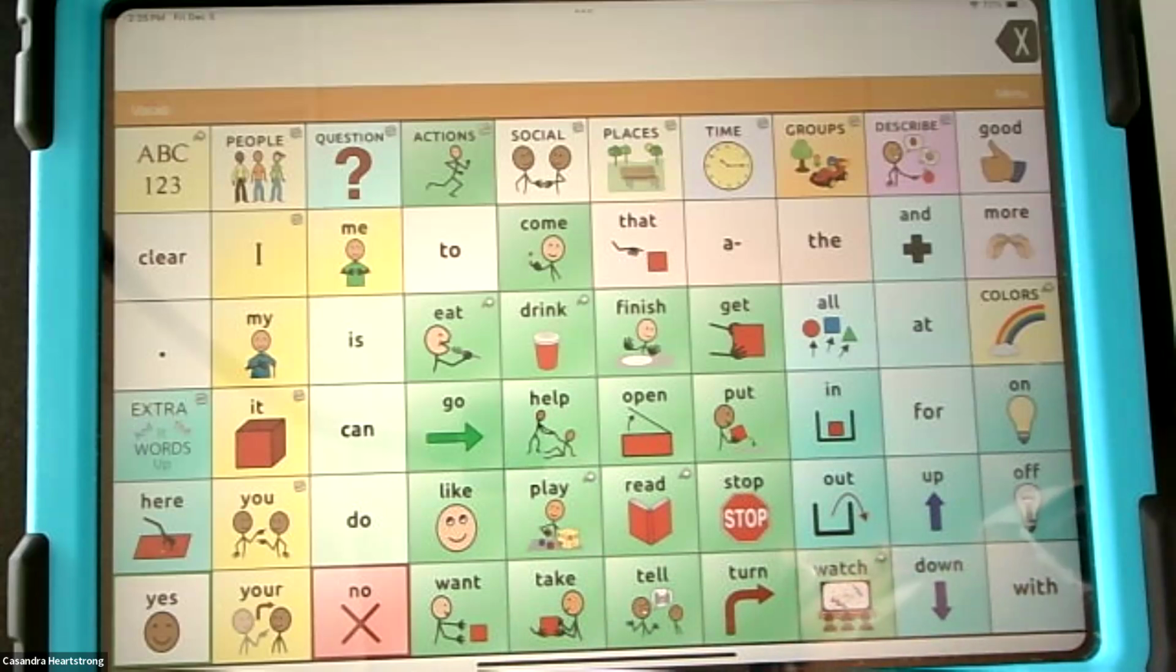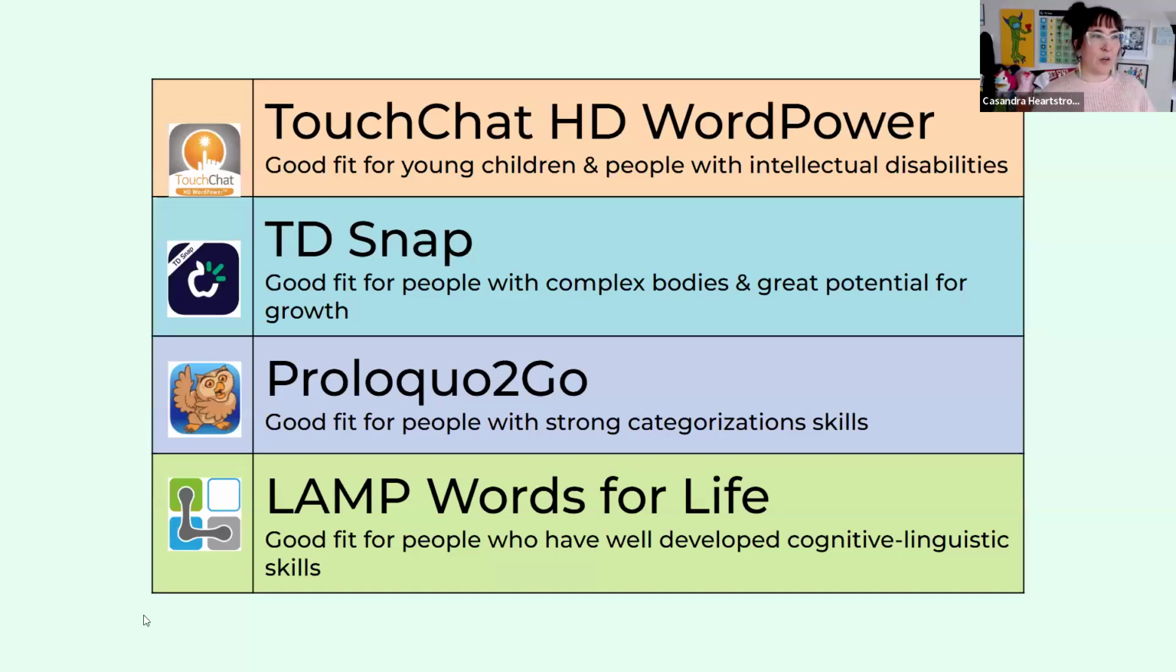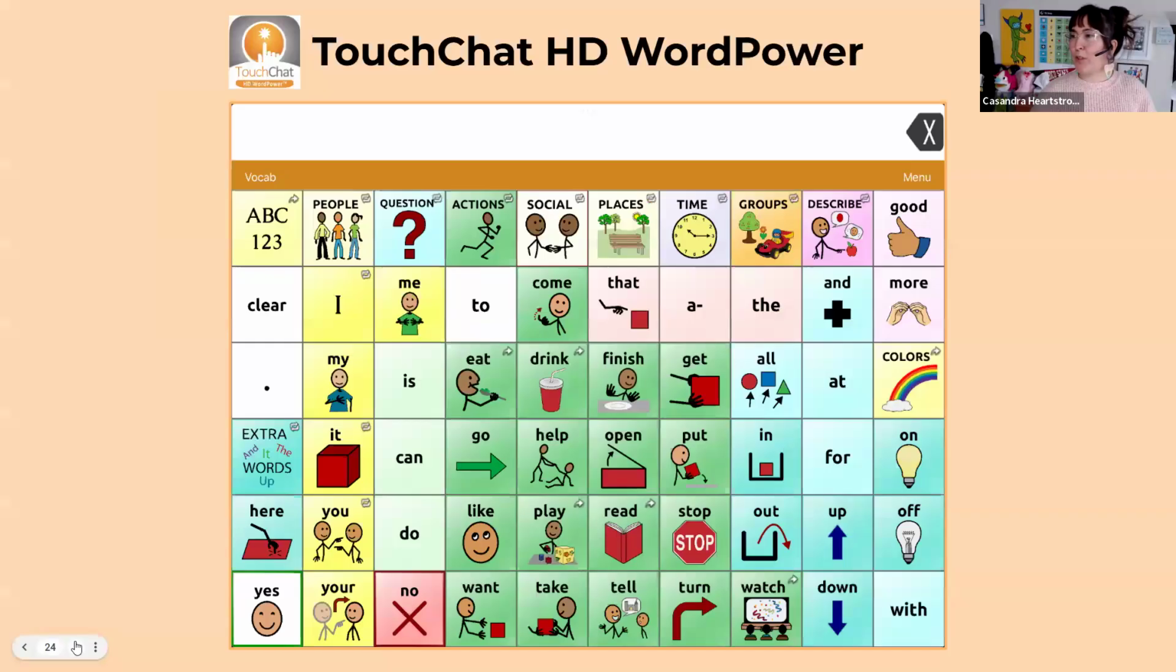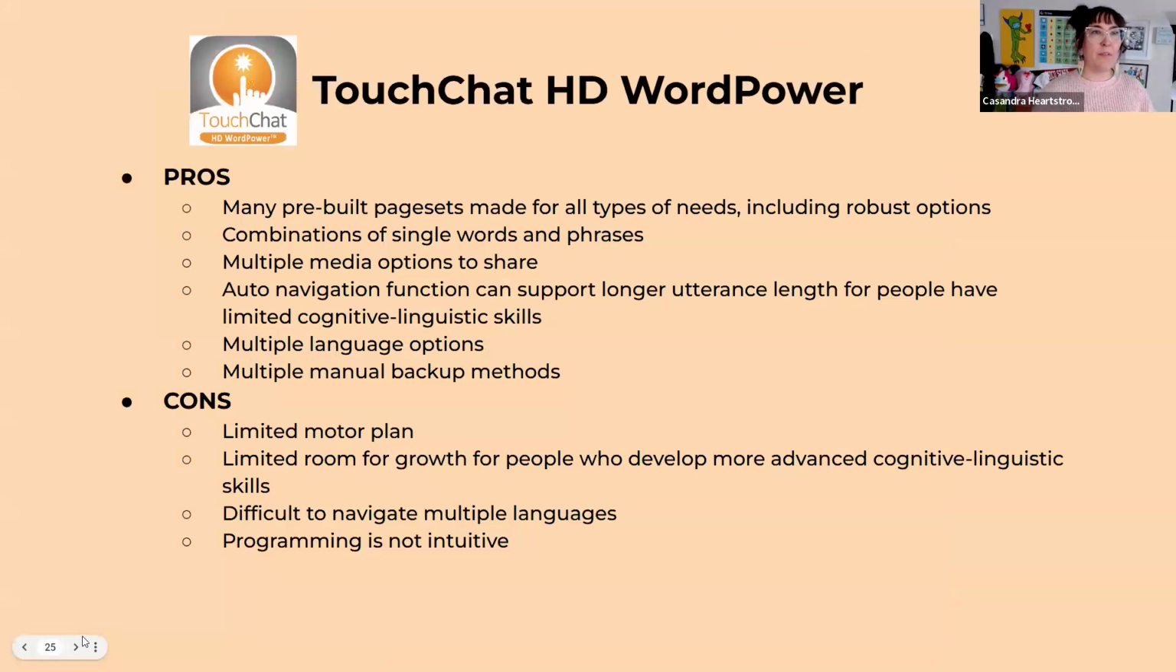Let's see, I'm going to make my video go back to me and share my screen again. Okay, that's a great question, Lydia. So I just want to go through some of these things. We're going to look at TouchChat right now. So first of all, these are the things that TouchChat does really well. They have lots of pre-built page sets made for all types of needs.